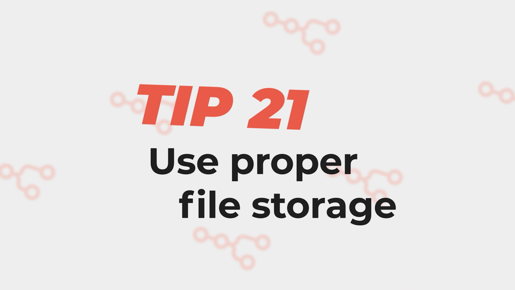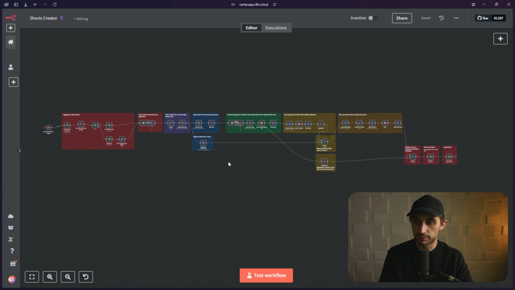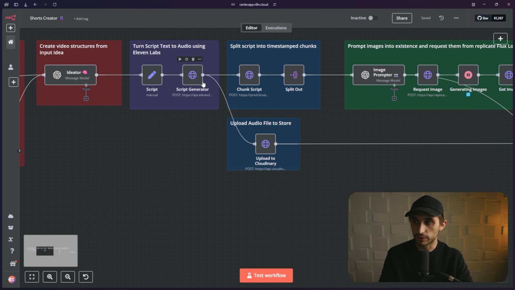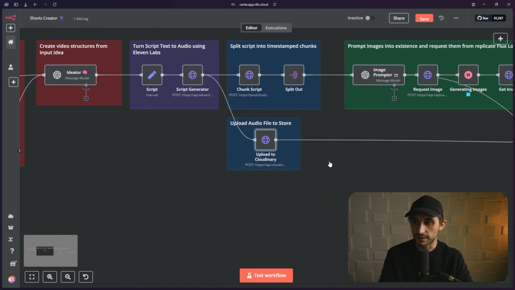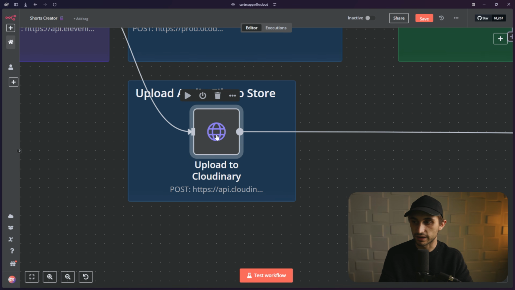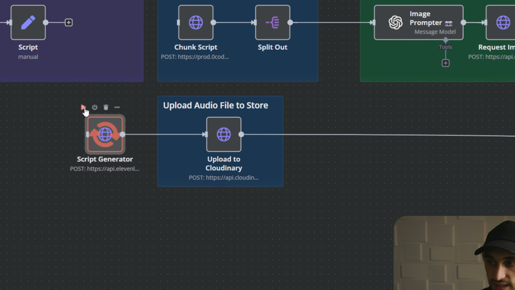Tip number 21 is to use the right file storage to pass URLs. In this example here, I have a short form video automation where I upload binary into an app called Cloudinary. And the reason that I'm using Cloudinary for this is not because Google Drive can't accept an upload of binary, but it's because uploading to Cloudinary will allow me to actually get a link that I can use in the future.